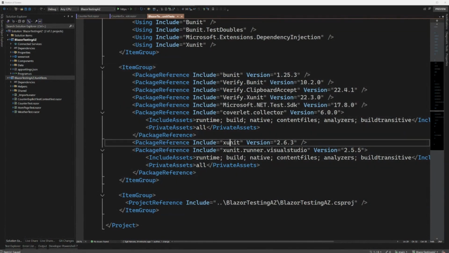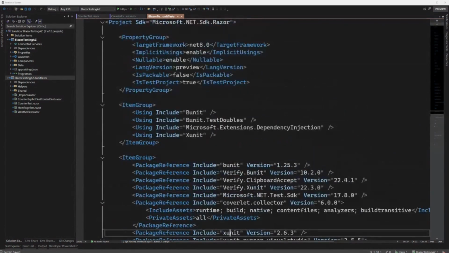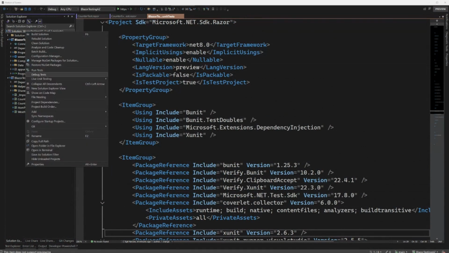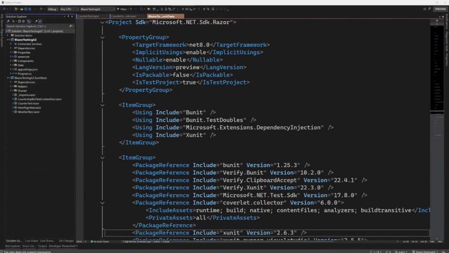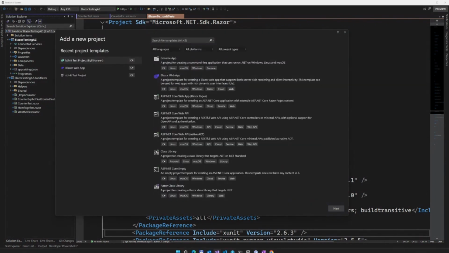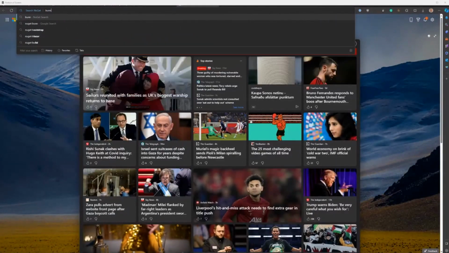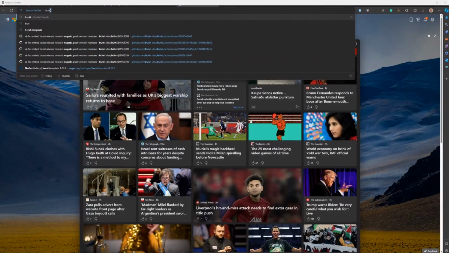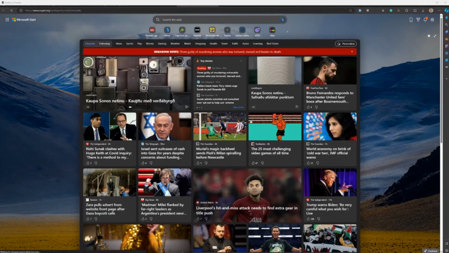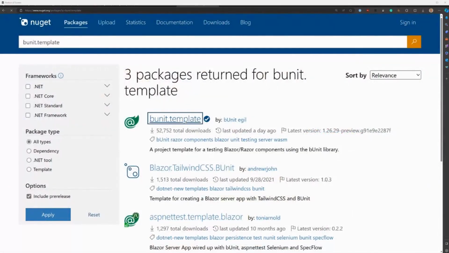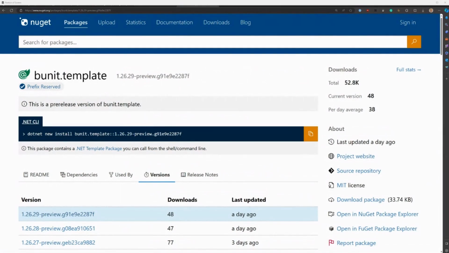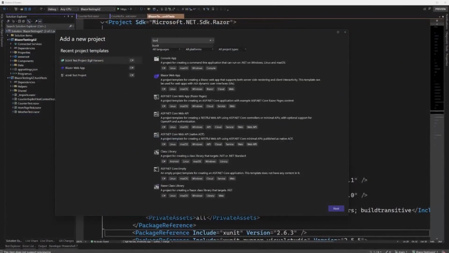Now, if you don't want to do this by hand, we do have on the NuGet repository a way to basically do this for you. So if you go to nuget.org and install the bUnit template here, if you install this template, you will also get it in Visual Studio.